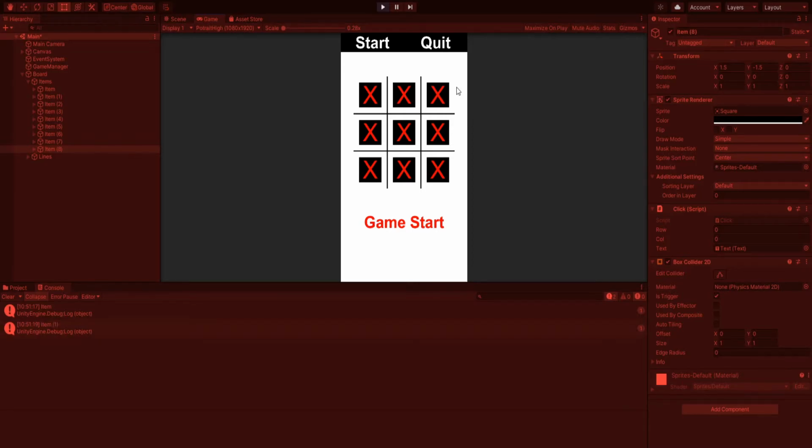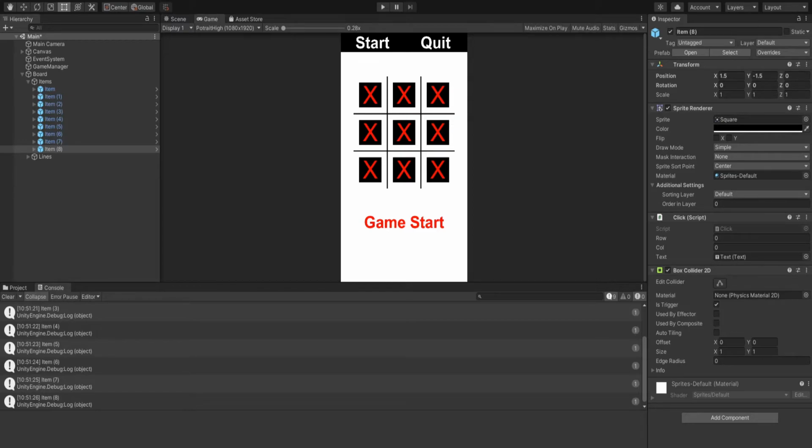This is the item 1, item 2, item 3, item 4, item 5, item 6, item 7. So we are getting all the game objects, but we do not need to get all the game objects. We need to set the score, and it will set the score depending on if it is player or not. So if hit.collider is not equal to null, and hit.collider.gameObject.GetComponent, and the component is Click.